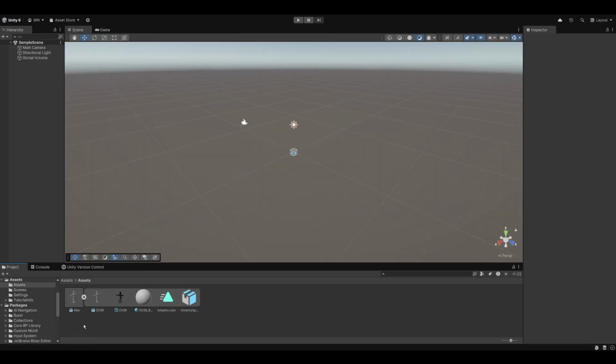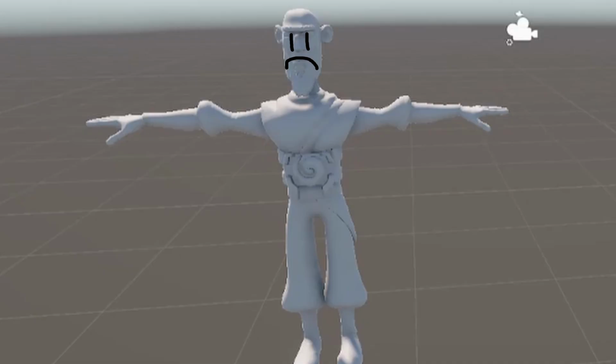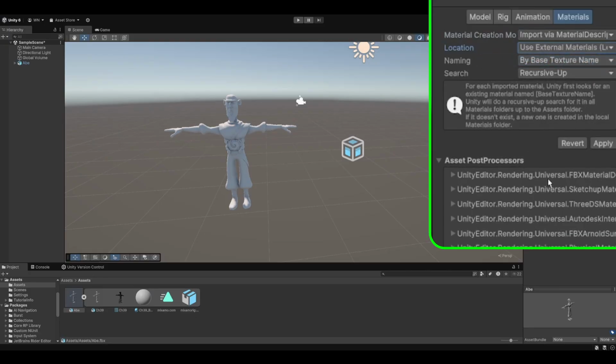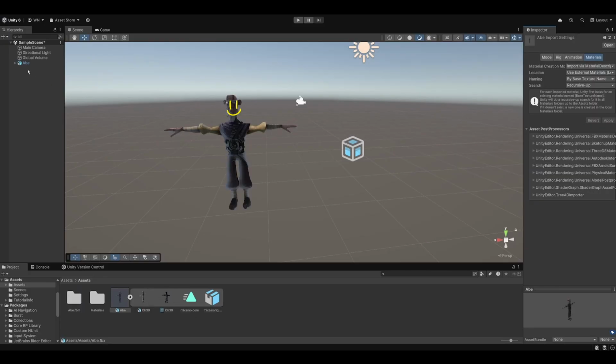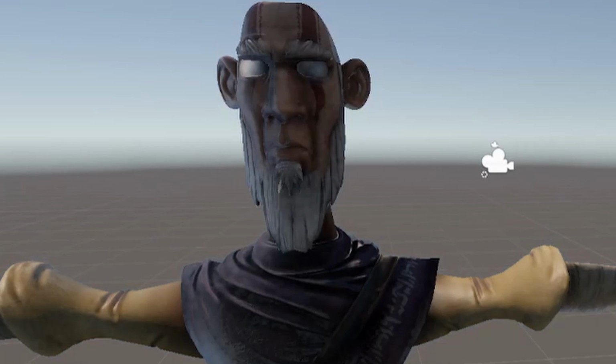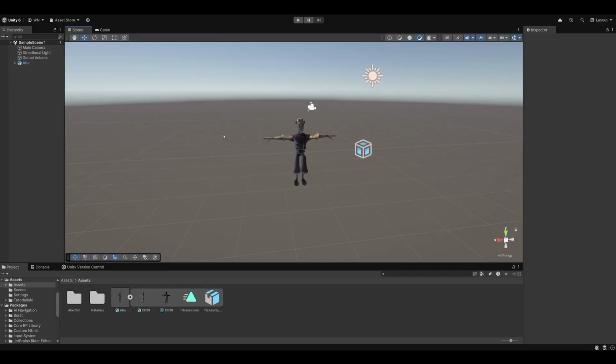Now that Abe is in, I can drag Abe into the world. Abe still has no color. A quick Google tells me I need to use external materials legacy. There he is. He's looking a little bit strange, but we'll go with that for now. Cool. So now that I have Abe in the game, I want to see if I can make him move.